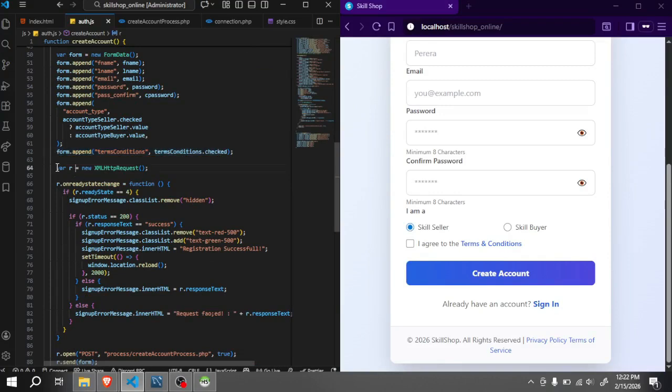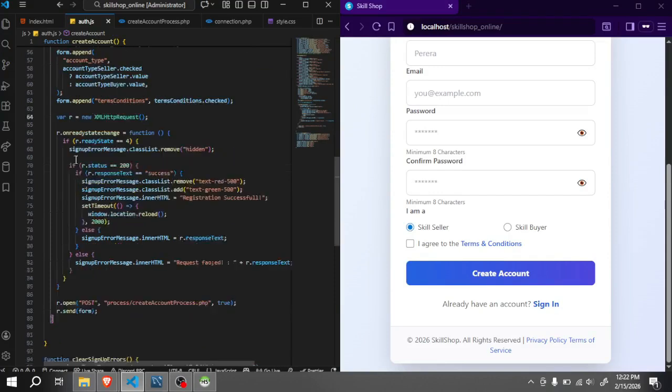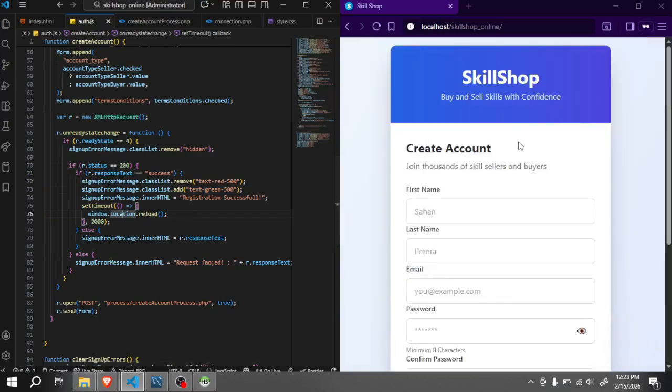After that I have assigned the variable r with a new XMLHttpRequest, and onreadystatechange, and we did Ajax here, which sends the request and reads the response. If the response text is success, then sign up error shows up, but it removes the red color and adds the green text color and says registration successful, and it waits for 2 seconds and then window location dot reload. It means the page is being reloaded.